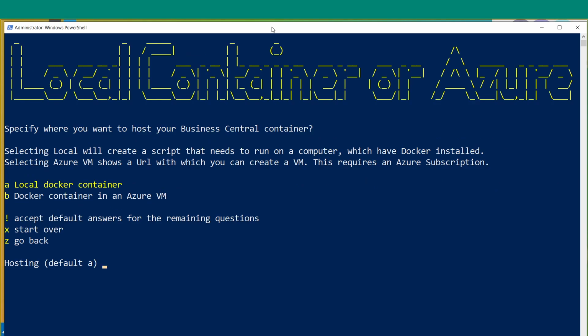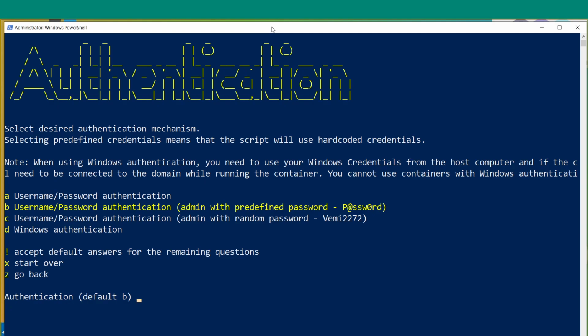Then, where you want your container: on your local machine or on a Windows Azure server. I'll do it on a local Docker container. Then what type of authentication do you want? You want a username and password? You want a predefined username and a predefined password? Or you want an admin user with a random password? Or you would like to use Windows authentication, which I suggest not to use with Docker. You should stick to username and password. So you can choose either of these three options.